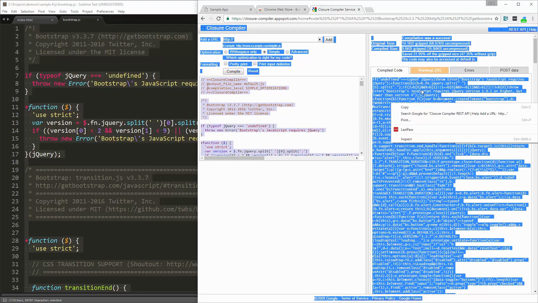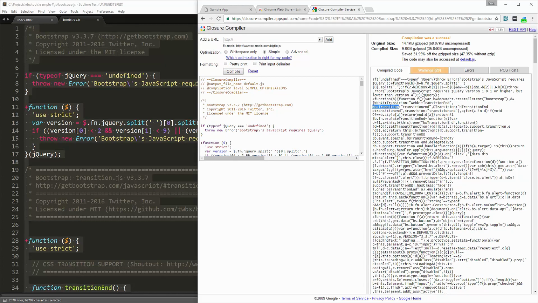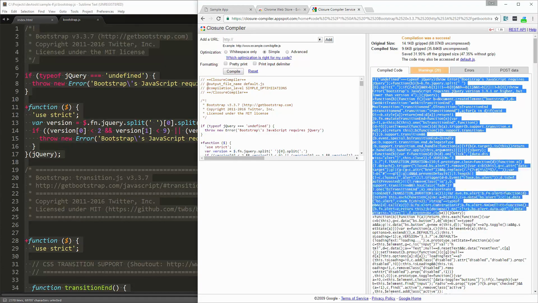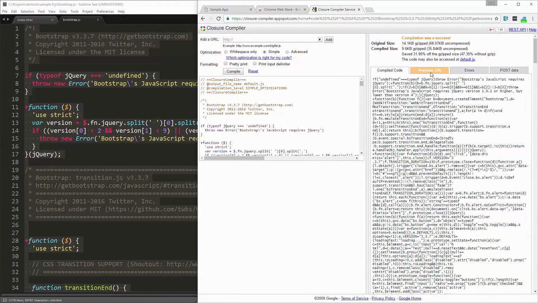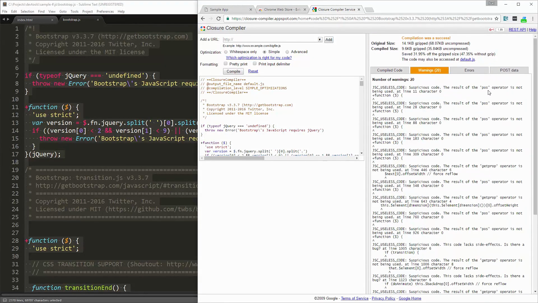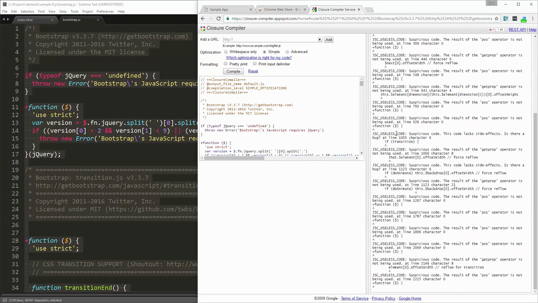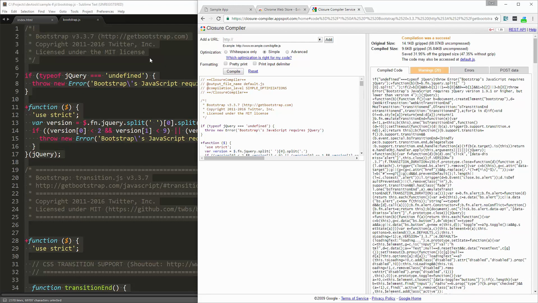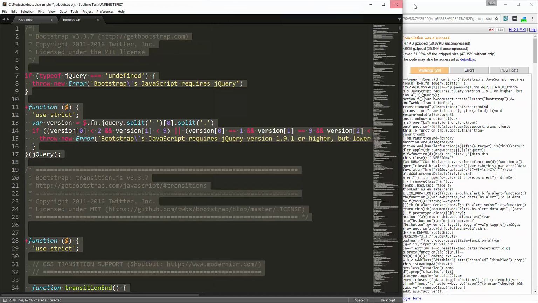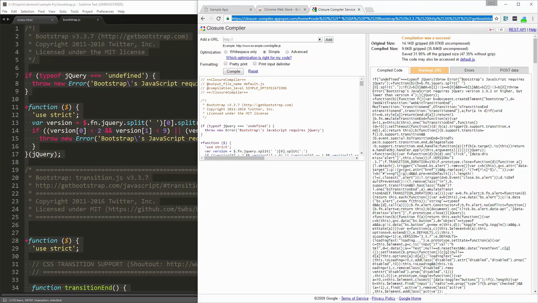All right, so let's go ahead and select all of this. Wait a minute, what are those warnings? Result of pause operator. That's kind of weird. All right, you know what? Let's actually just download the minified versions, just want to make sure nothing gets messed up. All right, so let's say get Bootstrap.